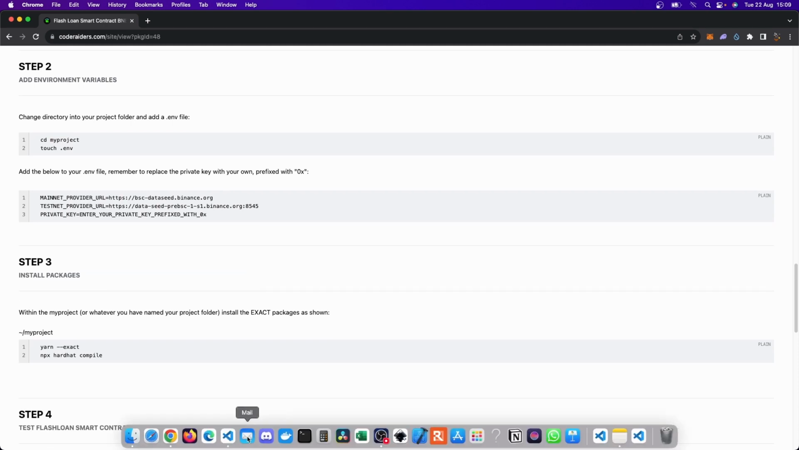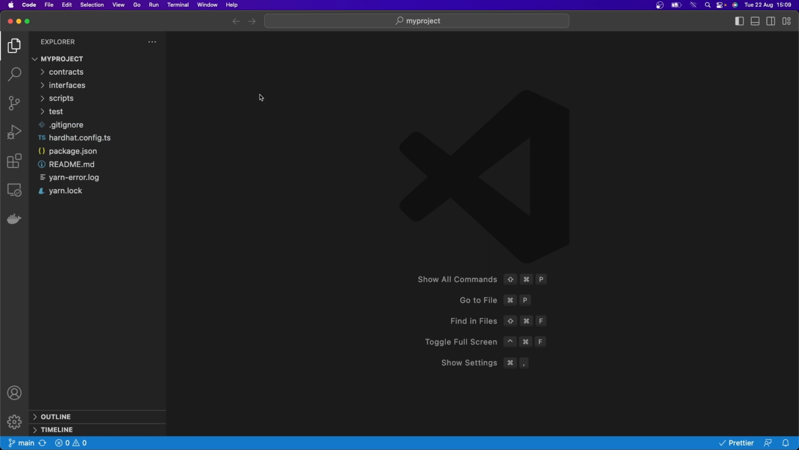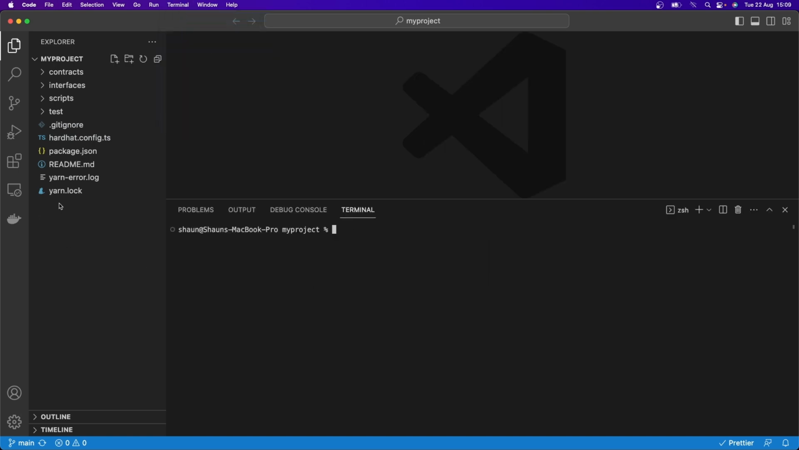And that's where I am right now. So I'm in VS Code. I'm ready for step 2. I'm going to open up a terminal here, and you'll see that everything from the GitHub repository has now been downloaded over here. So I'm ready to get started.